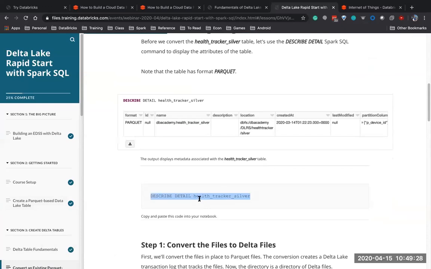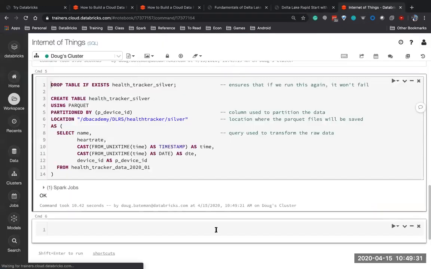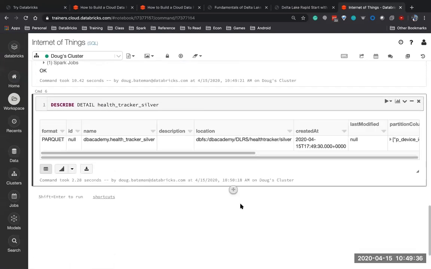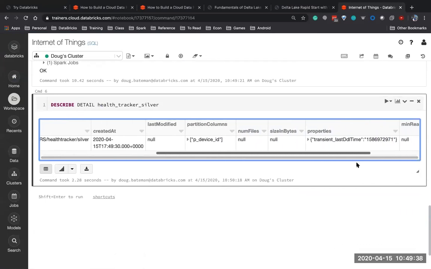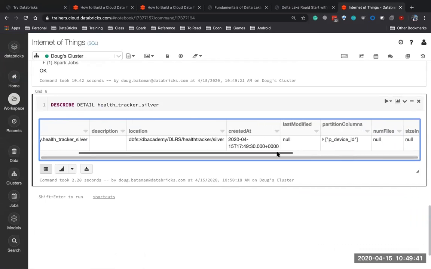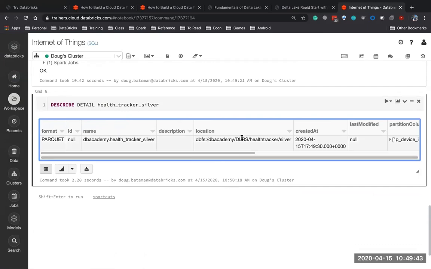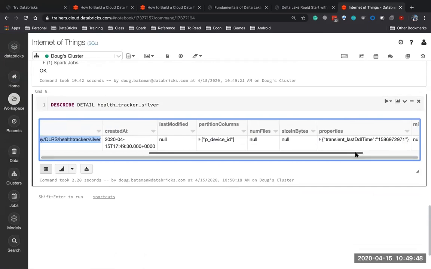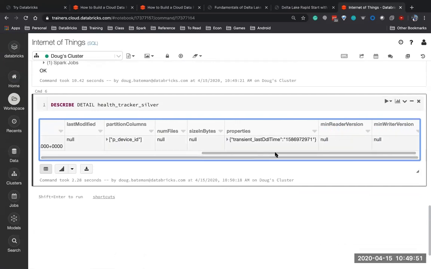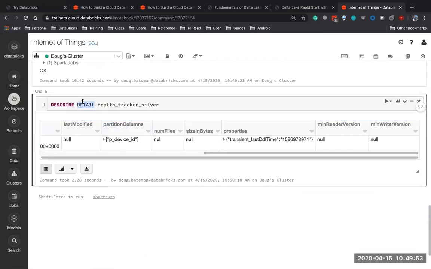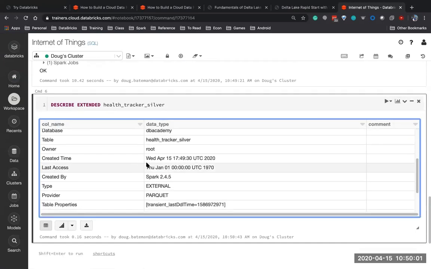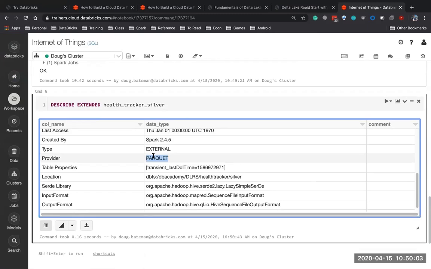So first, let's look at it, and we're going to see that it is, in fact, a Parquet file. Describe detail, health tracker silver. And let's see what we find in here. It is located here. And it's partitioned by this, but it doesn't tell me the file format. So I'm going to go describe extended instead of describe detail. And this lets me scroll down and see, yes, in fact, it is a Parquet file.